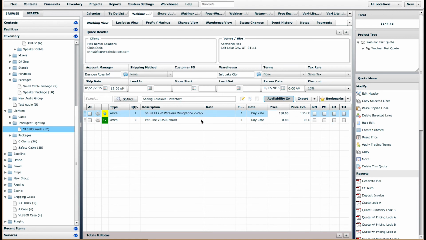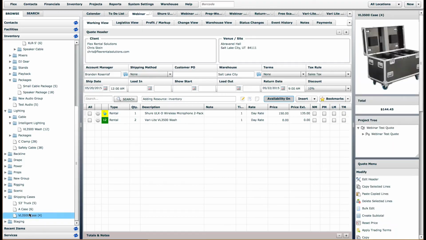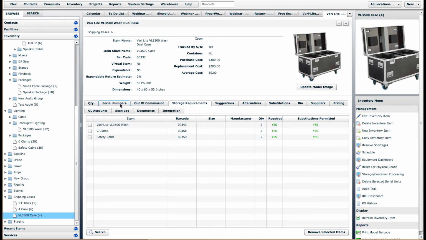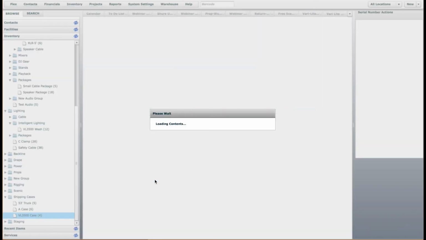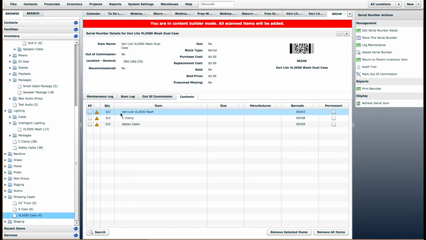And then when I go to the prep screen for this pull sheet, I would actually scan one of these cases that I've built up. So let's say, for example, 00340. And if I had scanned 2 lights, 2 C-clamps, and 2 safety cables in there, then all I would have to do is just scan this case barcode on the prep screen, and it would scan out anything that's in this Contents tab.